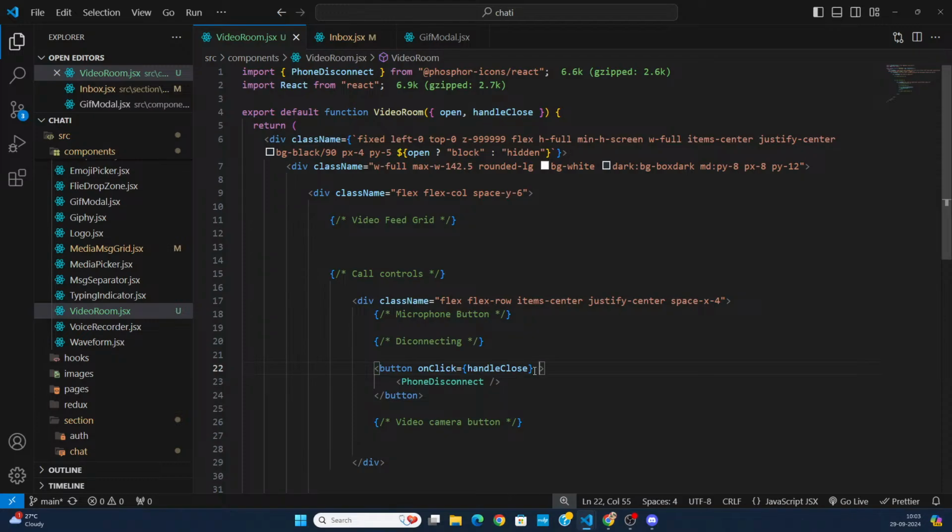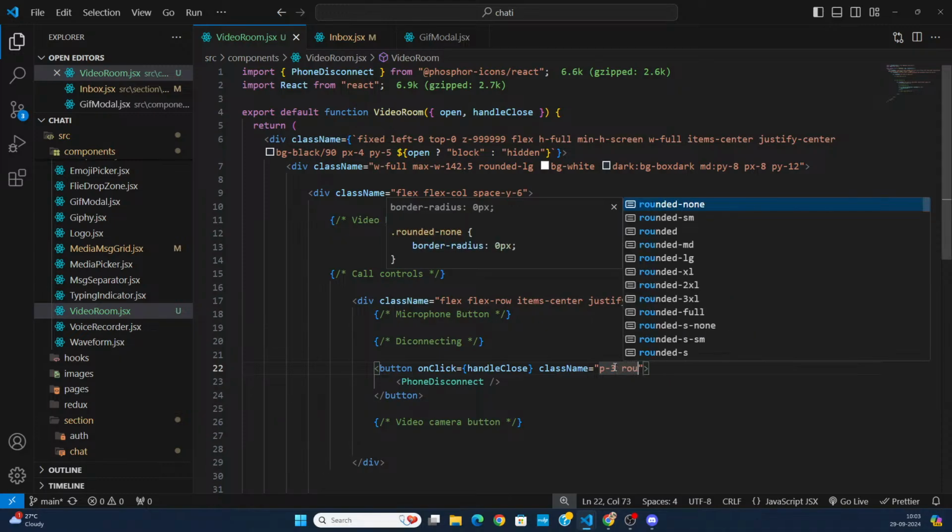Now let's actually style it using some class names. The first thing I want over here is padding from all the four directions, that means top, bottom, left, right. So I'm going to set the padding value to 3, which means 12 pixels. You can confirm that by hovering over it. Then I want to set the rounded value to full.